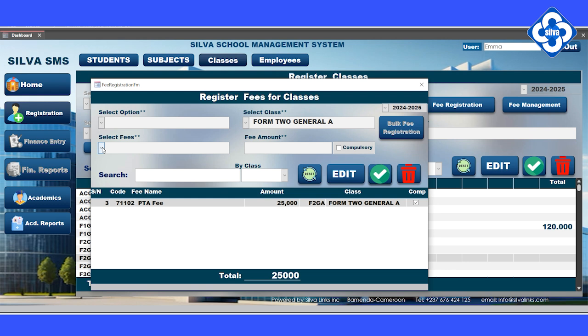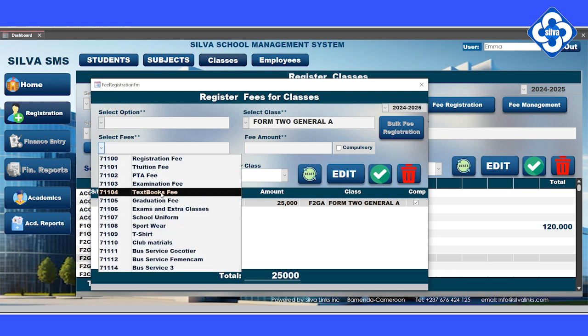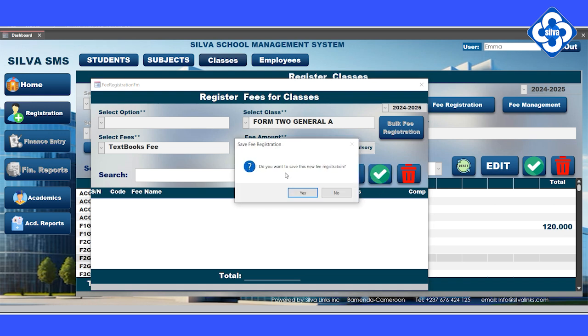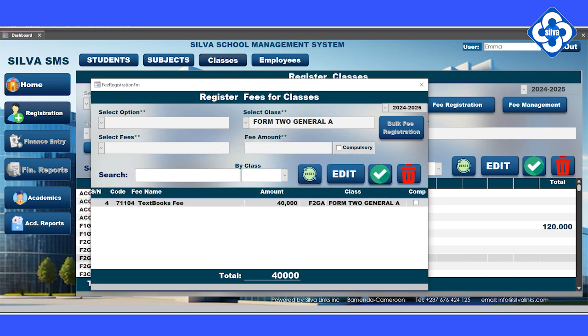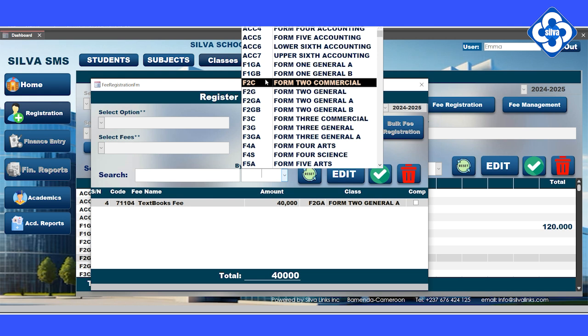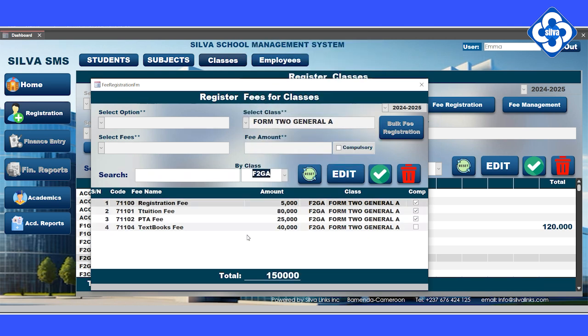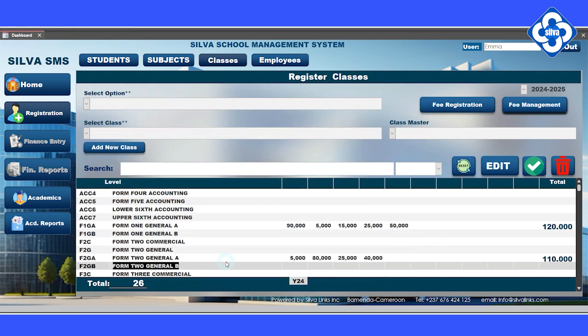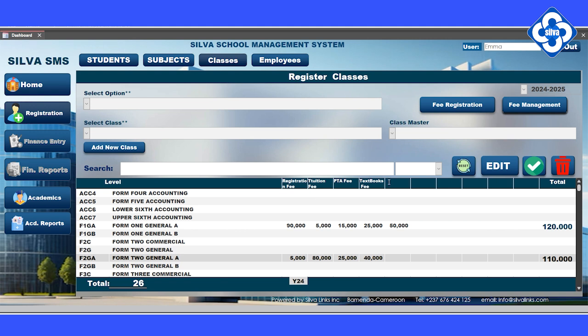And then we have, let's say, textbooks. This time around, textbooks, 40,000. Yes, no, it's not compulsory. Save that. And of course, we have different fees there. If we refresh, let me just take from what was from 2 general A. We have 4 different fees in that class. One is not compulsory. Let us refresh now, and our form 2 general has these various fees.